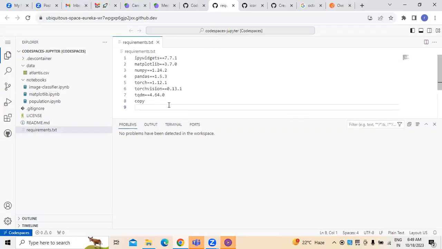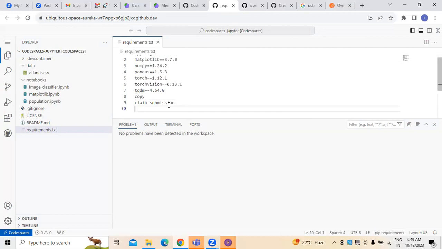For example, claim submission is what we do, right? And claim adjudication, right? So this is how submissions, adjudications, all these things have to be updated. This is how all these requirements have to be updated into the existing application.